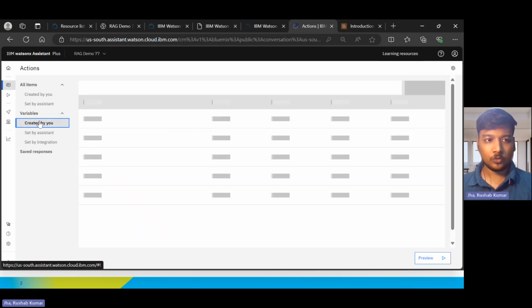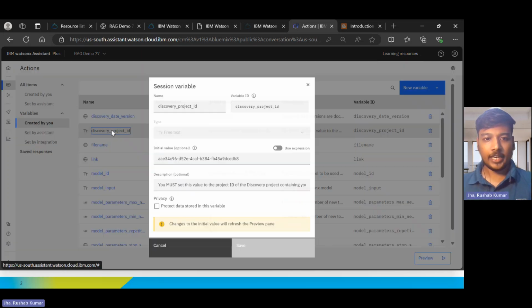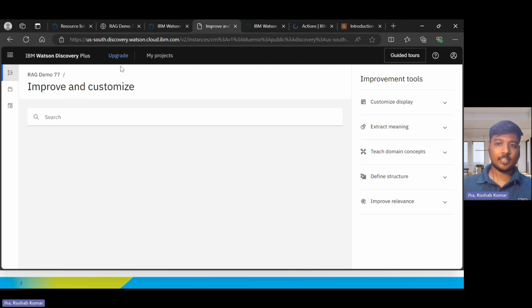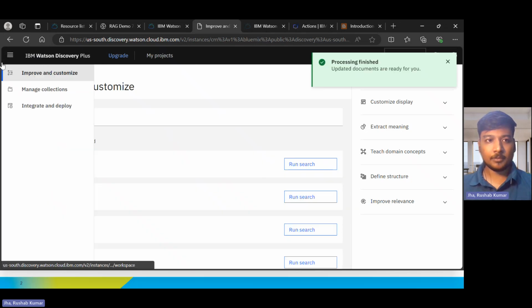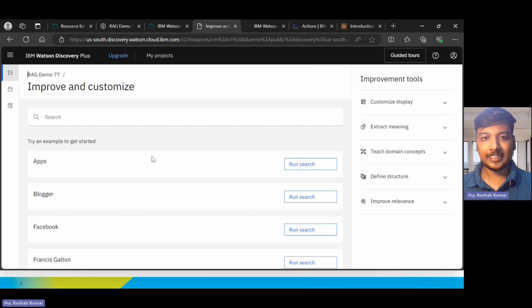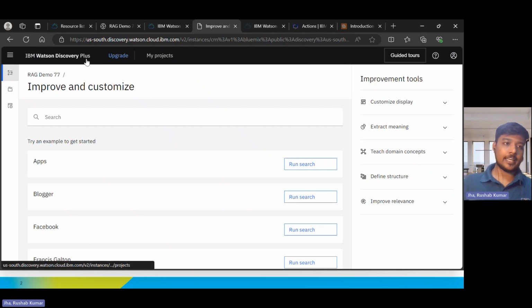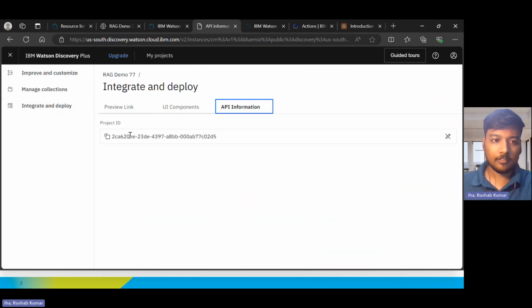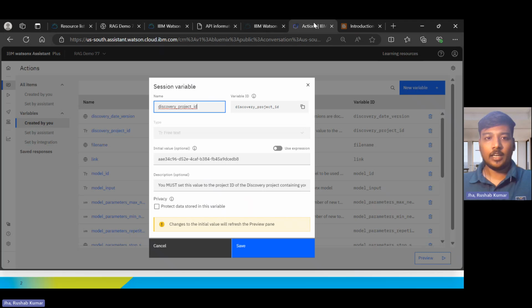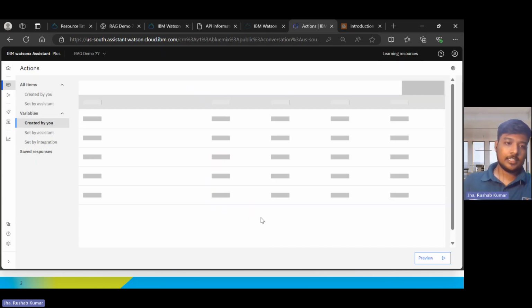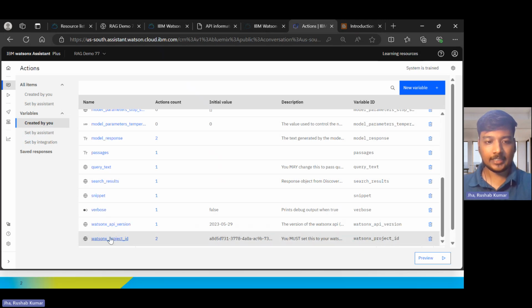So click on created by you. We'll go to the discovery project ID over here, and then we'll go to the Watson Discovery part. Where was it? Over here. This is the Watson Discovery option that we had already. I mean, this particular project we had created, if you remember, where we had given the access to this particular web page. We had provided the web page link and everything. Over here, go to integrate and deploy. Click on API information. Copy this part and paste it here in the initial value part. Click on save.